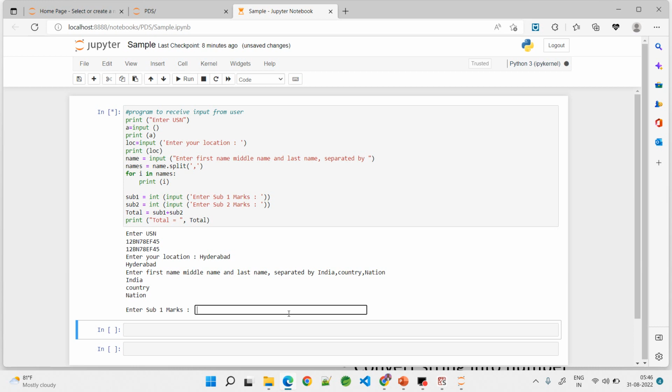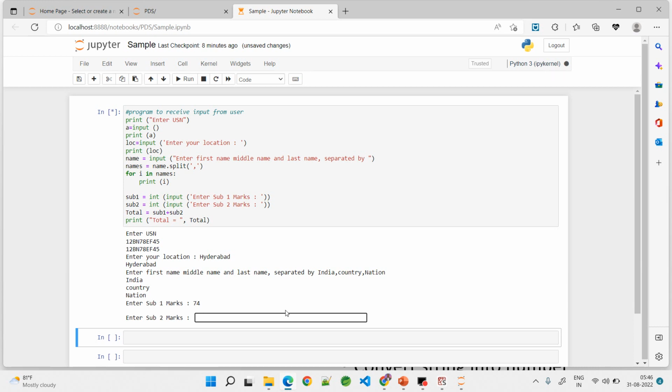And now we want to enter the marks. Let me enter 74 and 85 as the subject 1 and subject 2 marks. Then it will compute, because the input is converted here from string to integer. That is being used here for totaling, and that value will be displayed because we are displaying it using the print statement.